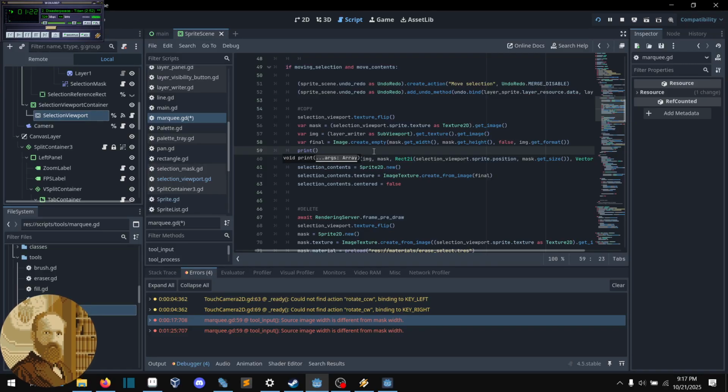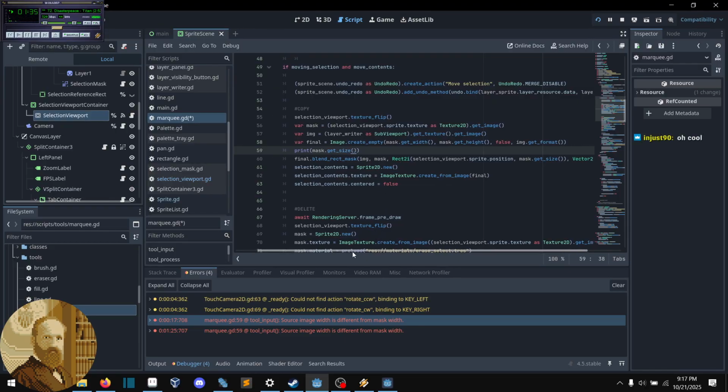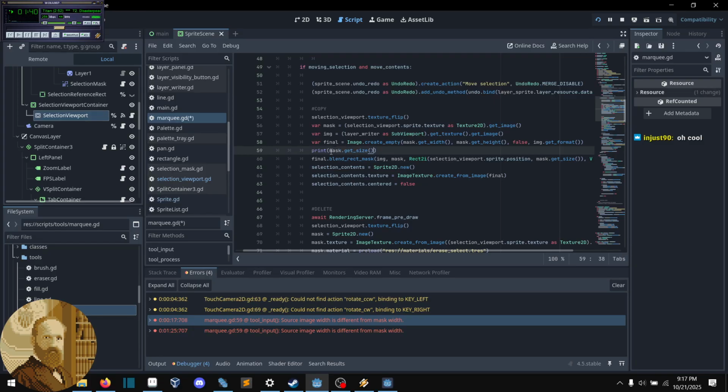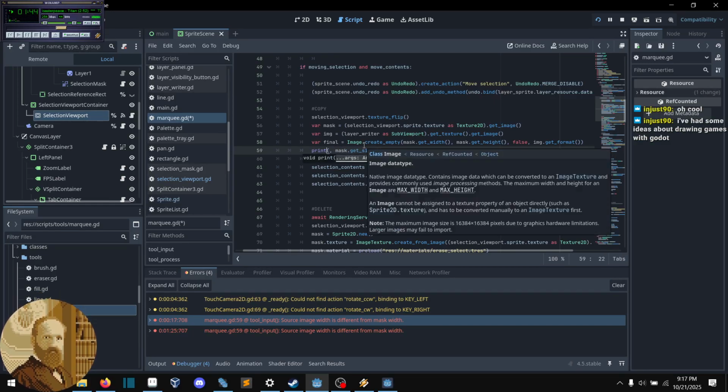Going to try to print this mask.getSize as well as the image size.